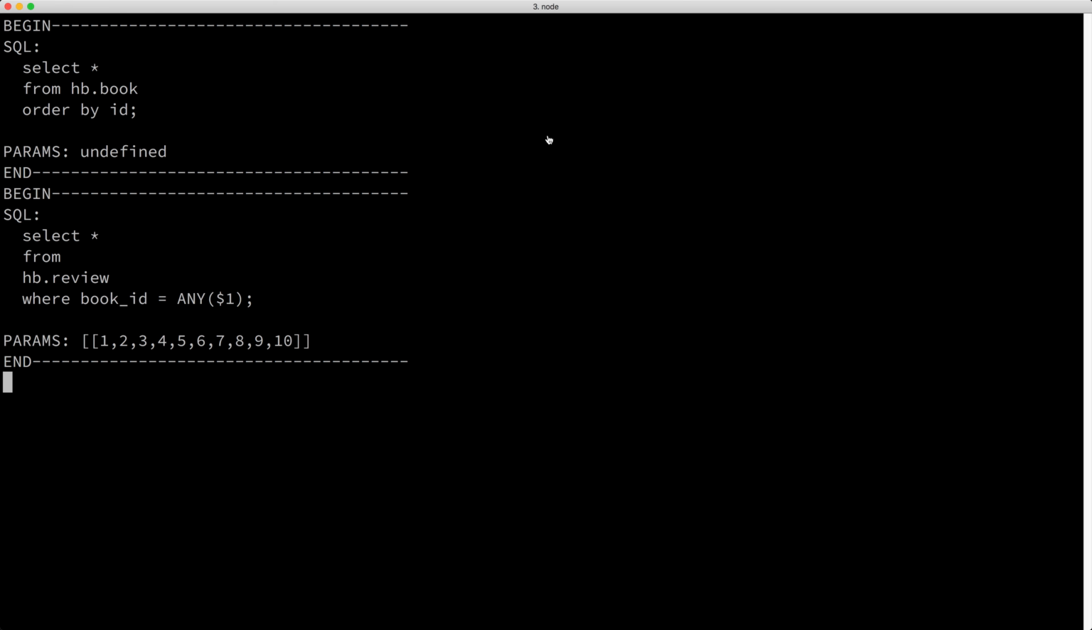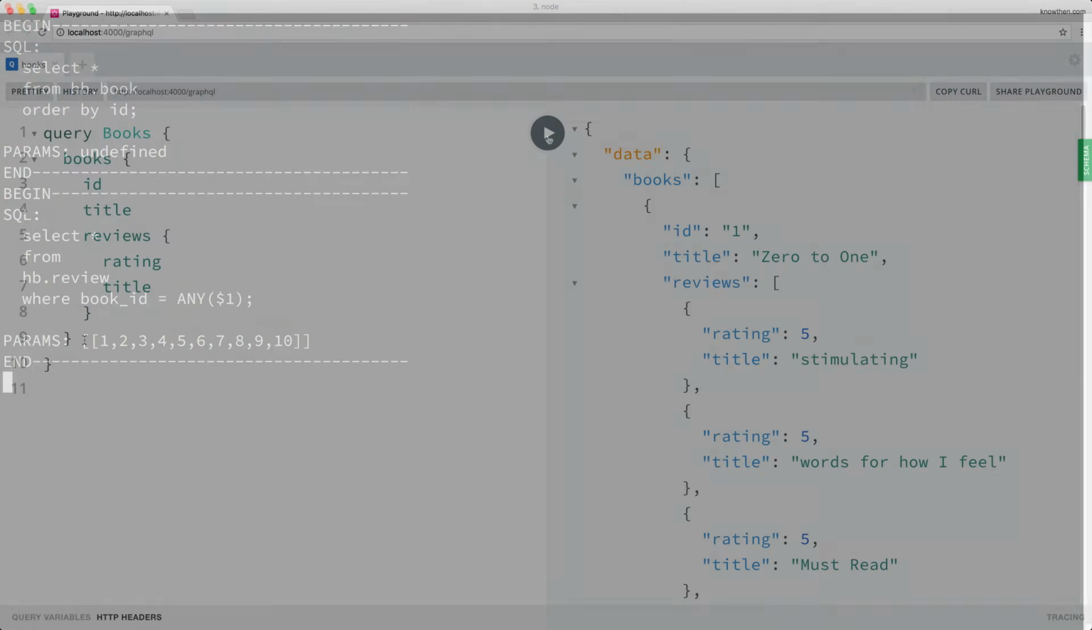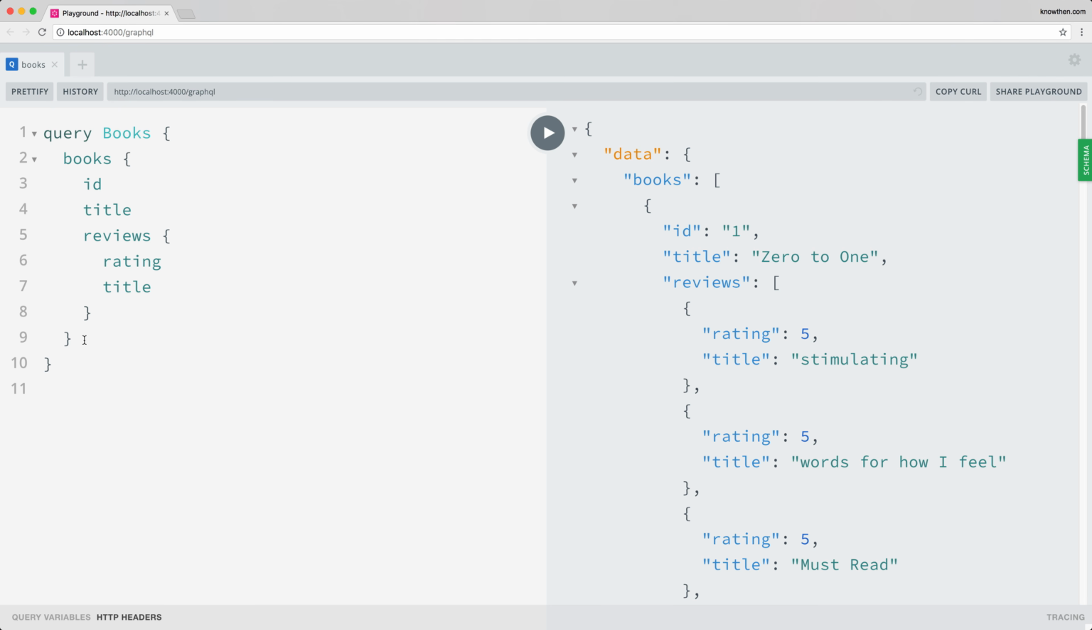Nice. What if the book query here returned 100 books instead of 10 books? How many SQL queries would be sent to the server in this scenario? Well, we'd still only see 2 queries get sent to the database. The only thing that would change is this list of IDs would be much bigger, as it would contain 100 book IDs.